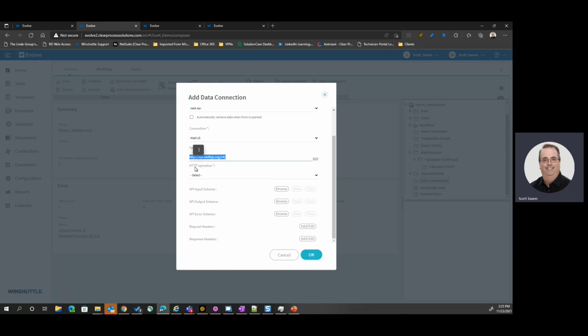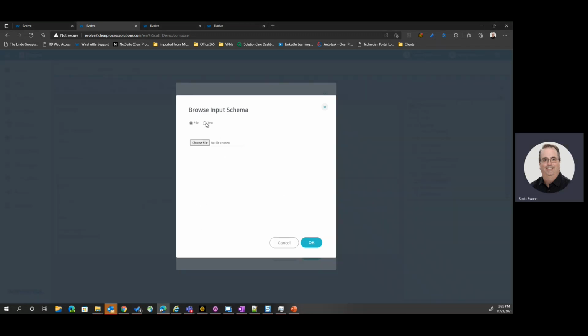Now it actually automatically brings in the URL. And then it also gives me the choice of what type of operation. This one happens to be a post. So I will use that. And now we have to develop the JSON schema for the input and outputs, and if we want errors and request headers, stuff like that. So the first thing we want to do is the API input schema. So you have to click on the browse button. And I use the text here. And then I will use a JSON format of the string.